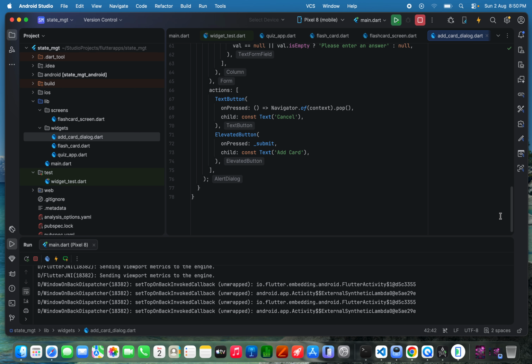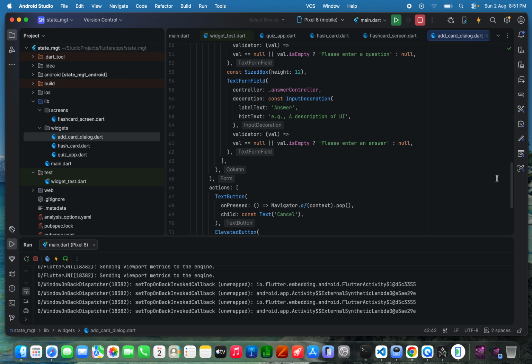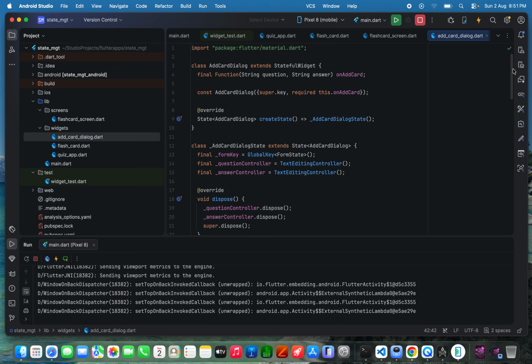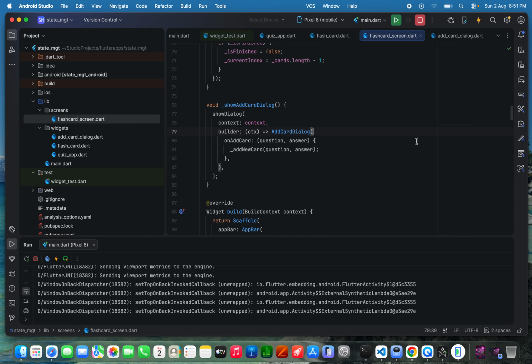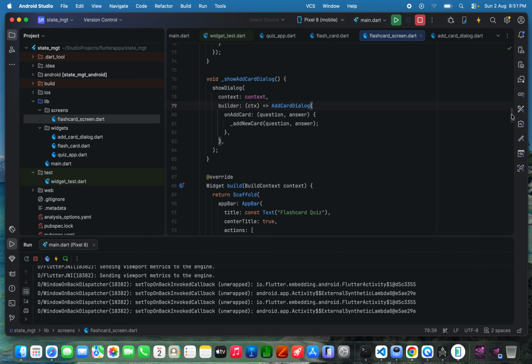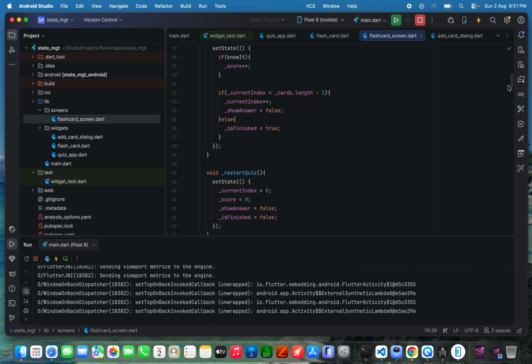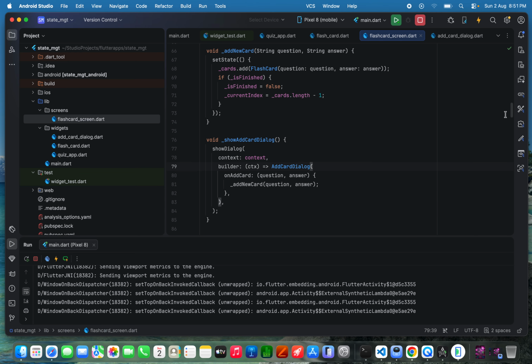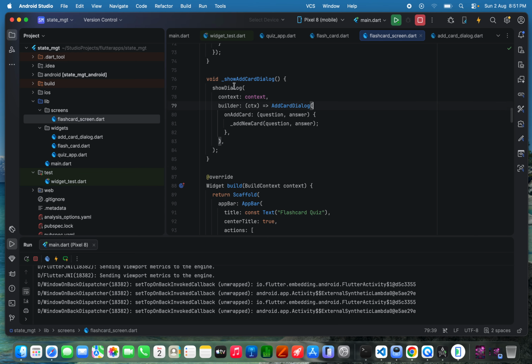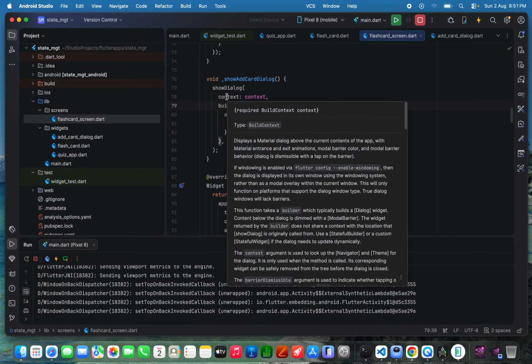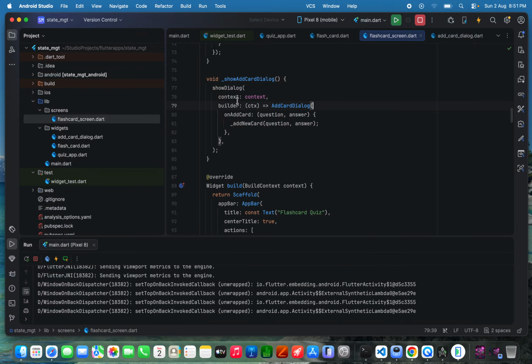And then because we have to make use of these add card dialog widgets inside our flashcard screen, that's where the action is happening, we have to import it here, add card dialog. So we're importing it here. Okay, so here, showAddCardDialog. We use this showDialog function, and it takes this AddCardDialog.